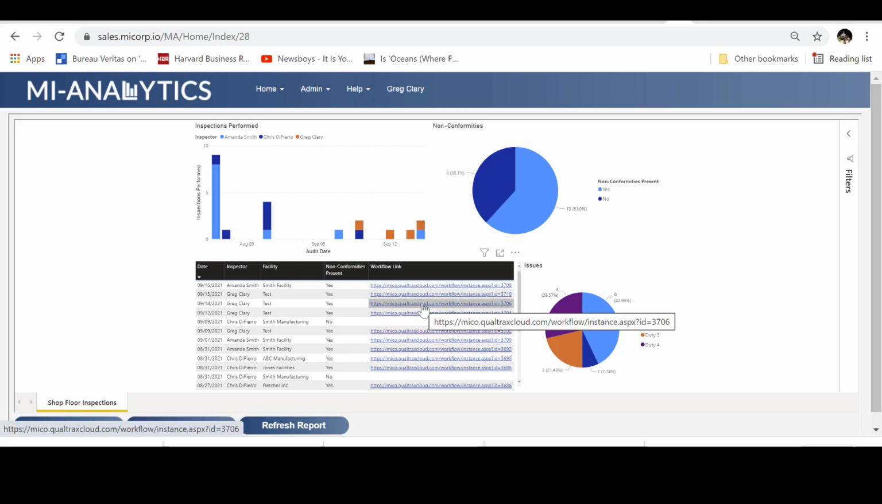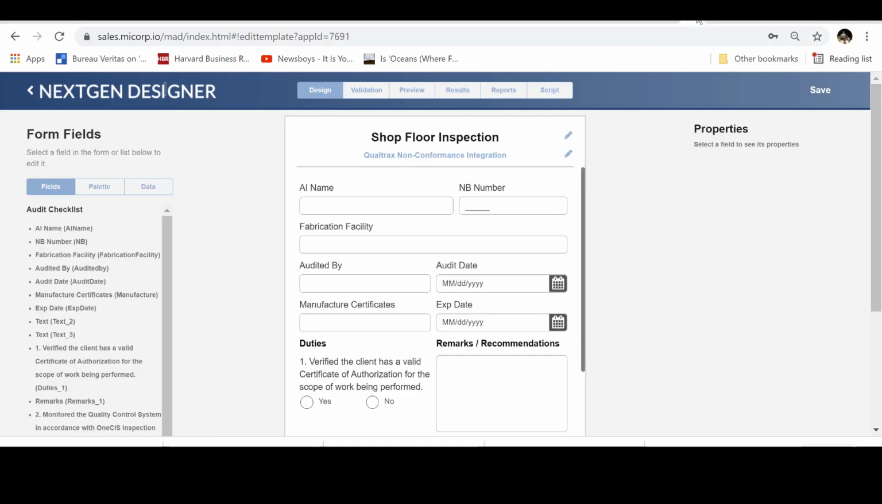And we also have a link back to the Qualtrax nonconformance workflow if we need to access it from this dashboard. My Analytics, another important component of the mobile impact platform. Let's take a look behind the scenes at our design component.